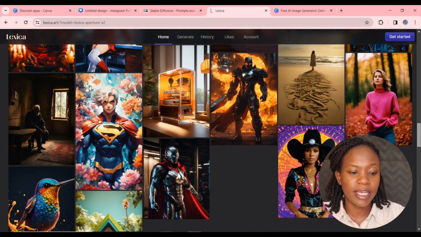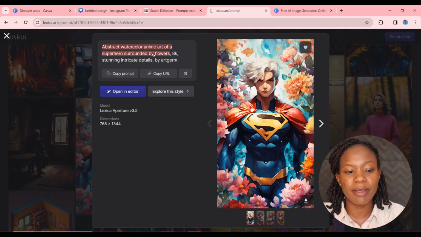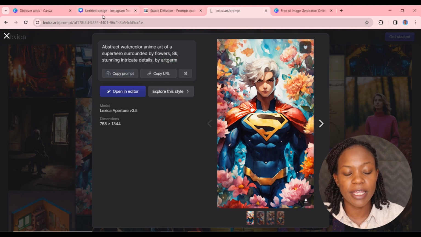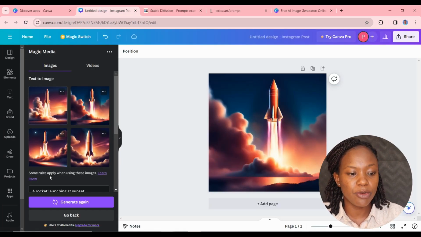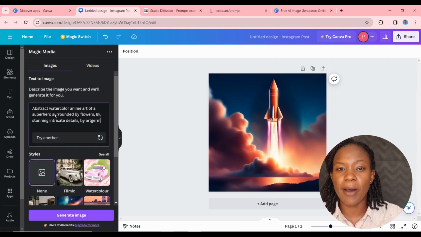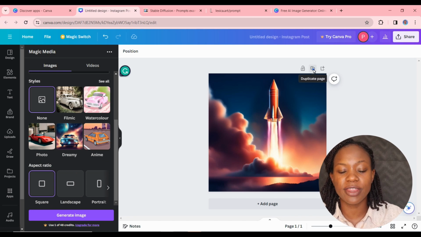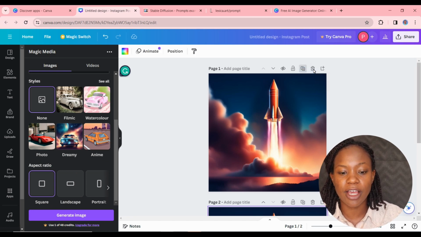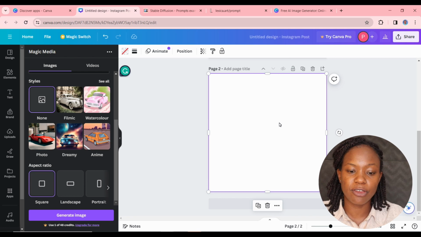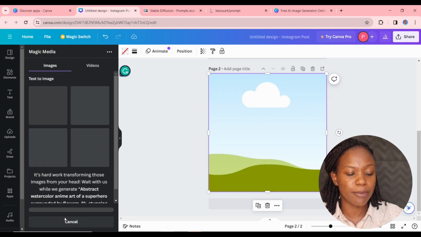Okay, so I like this one here. Let's click on it to be able to see the prompt. So this one is an abstract watercolor anime art of a superhero surrounded by flowers. So I'm going to copy this prompt here, and then we are going to go back to Canva, and we are going to go to the image generator here. We're going to paste our prompt here. We're not going to look for any specific style. We're just going to let it use what the prompt is saying, and then we're still going to go with the square. Let me just duplicate this page here, and then we're going to delete this image there. Okay, so that we are going to remain with the frame. So let us ask it to generate the image for us.